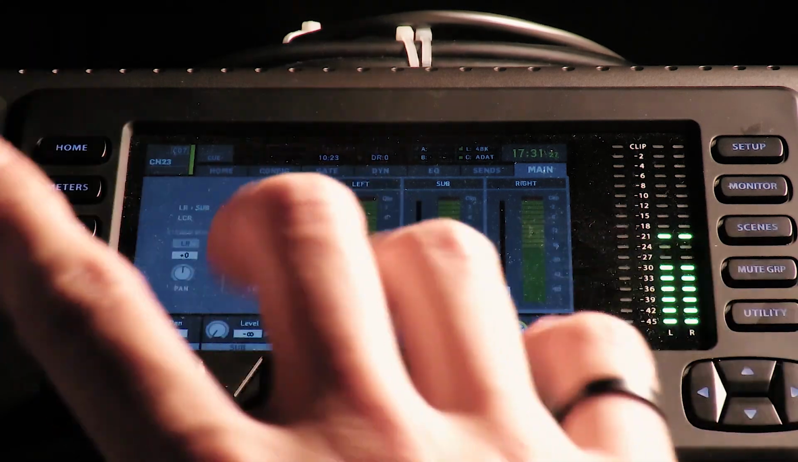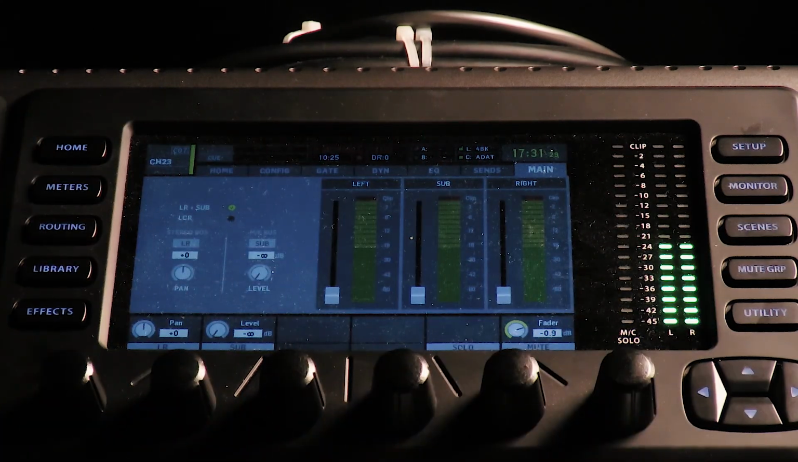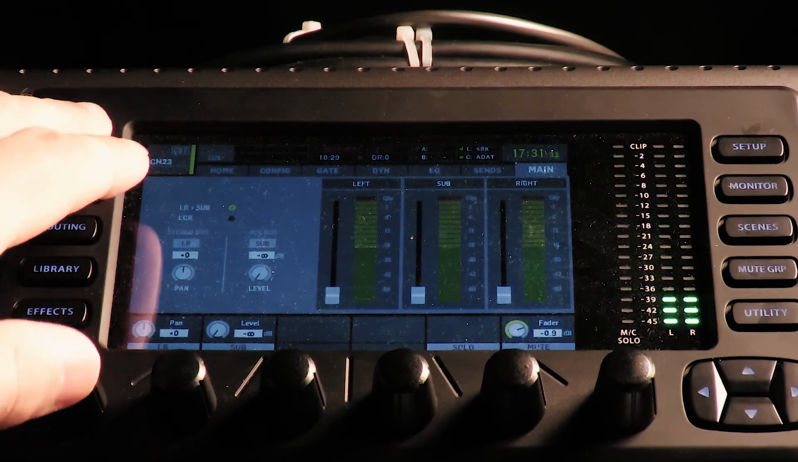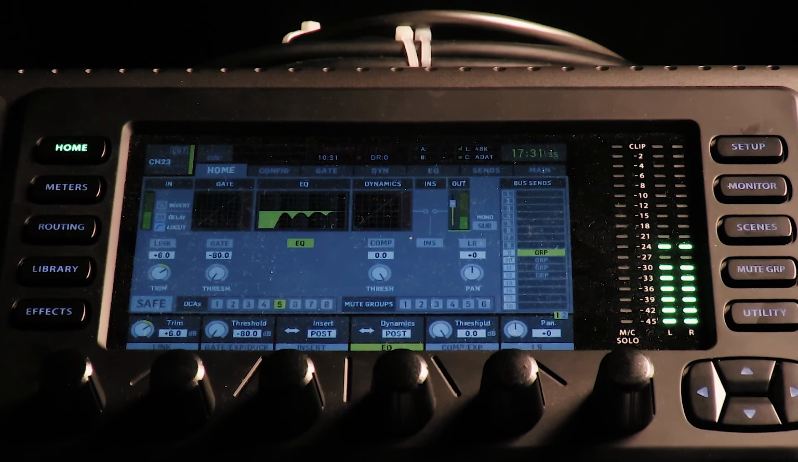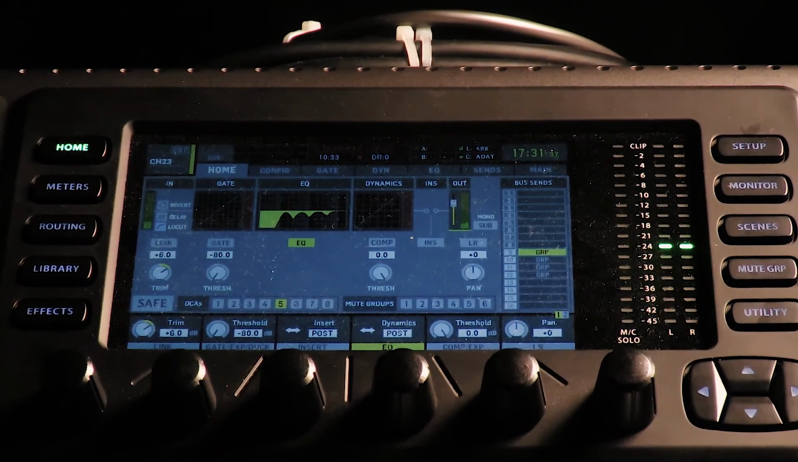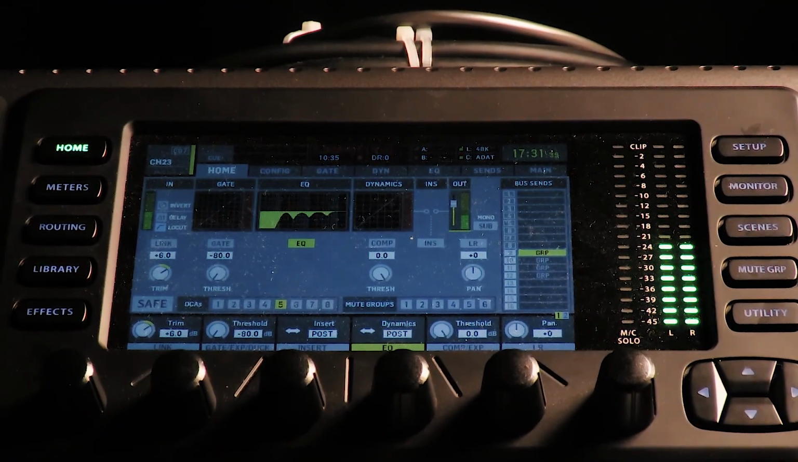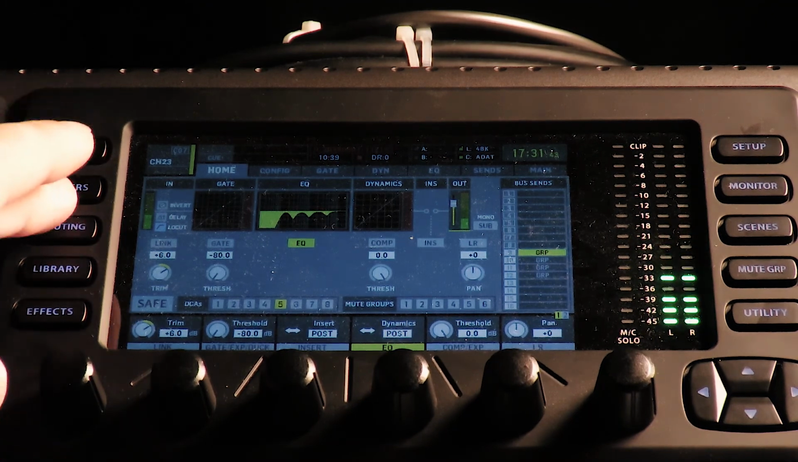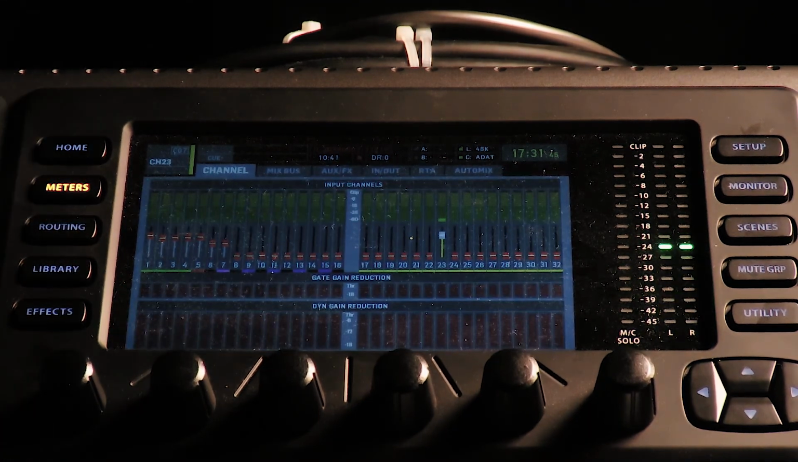Okay, so now that was all on the home button. If I go back to the home button, it'll bring me back to this page. And this is the page that I usually look at whenever I'm going through a show. If I wanted to get a snapshot of a channel, this is what I would look at. We're going to go down to the next button underneath, that's the meters button.